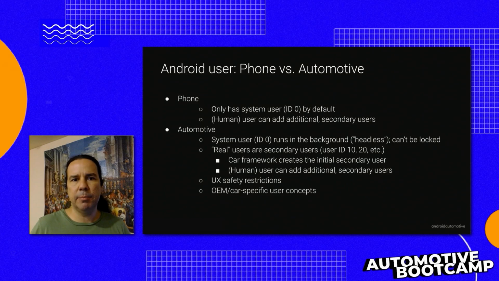Automotive is slightly different because the system user is what we call a headless system user, meaning it's going to be running in the background, but it's not going to be the user that has the UI. The real user is going to be a secondary user, typically user 10 or 20, and that's a user that's created by the car. So when we boot the car for the first time, Android itself starts as user 0, but then when the car service runs, it will create the secondary user and switch to that user. So when you run the setup wizard on automotive, that's going to be running on the secondary user, not on user 0.